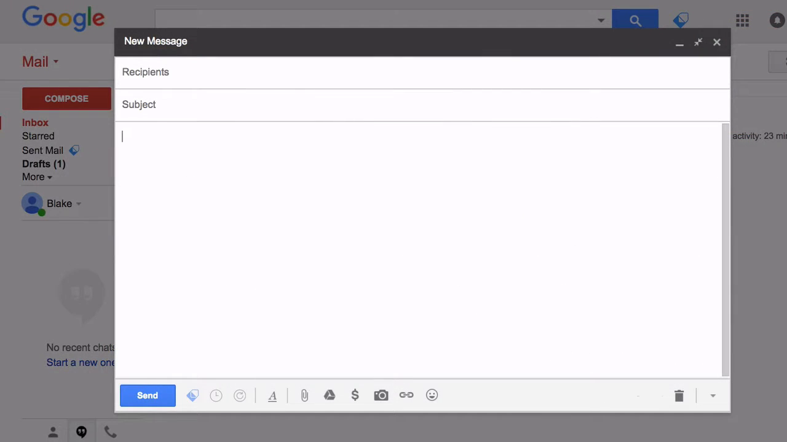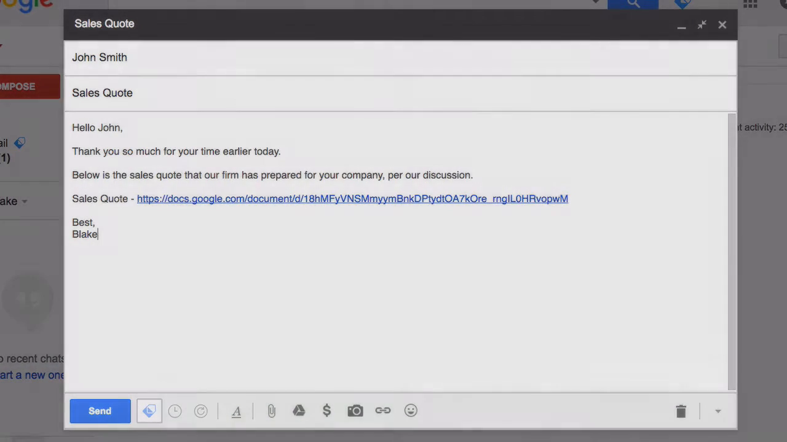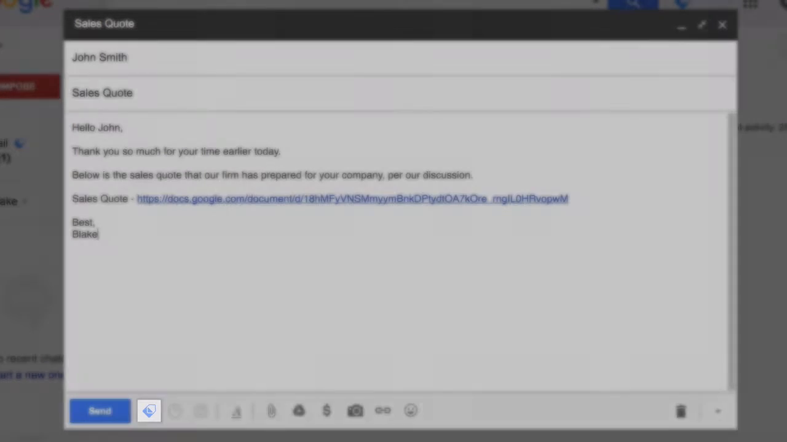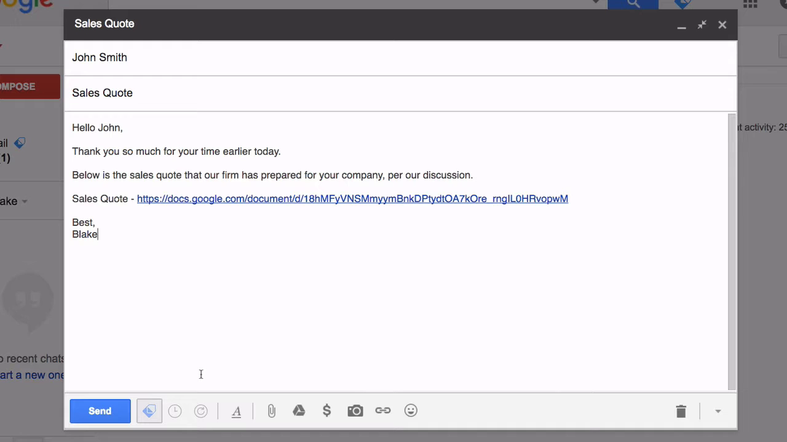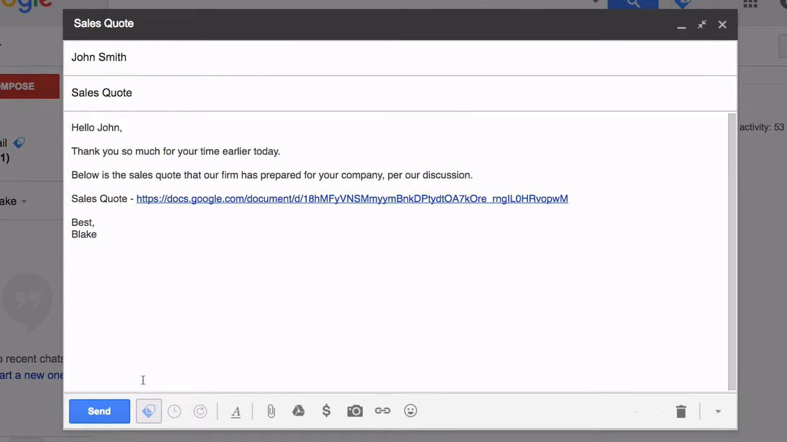Once MailTag has been added to your browser and enabled, simply compose a new email. By default, email tracking will already be enabled. If you wish to disable tracking on your email, simply click the tracking icon. Once disabled, the color will turn gray, as seen on screen. For this video example, let's go ahead and track this message that we've prepared.